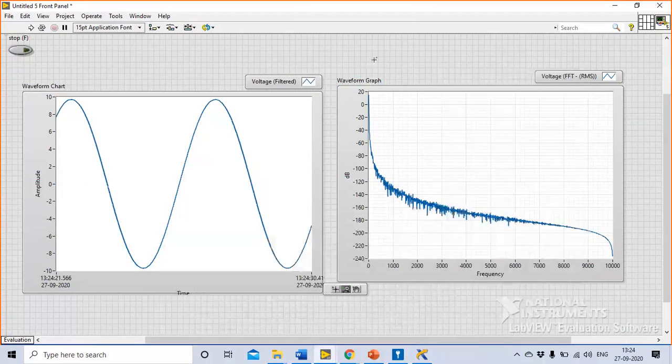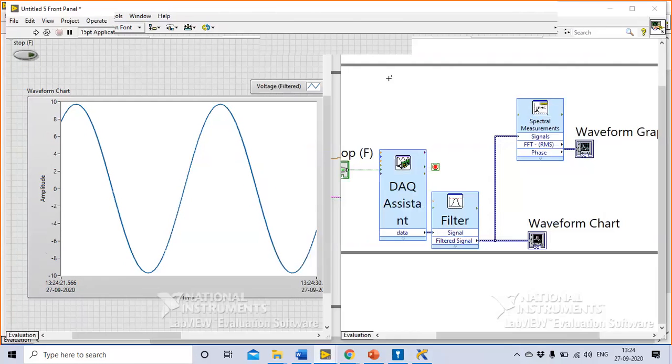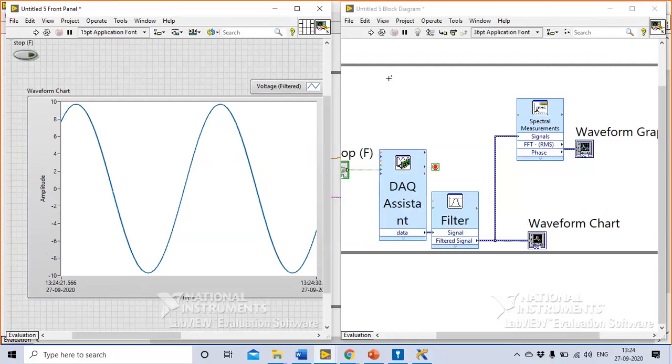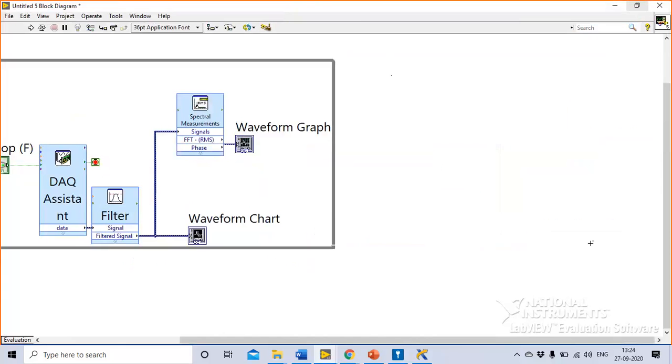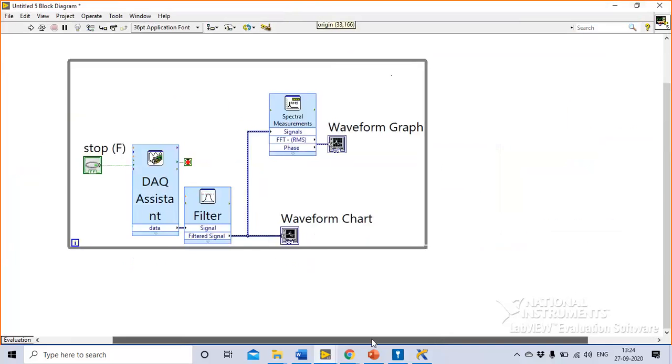Sir, please open the block diagram and just give me a minute, sir. Sure. Just enlarge the block diagram. Okay. Is that fine now, sir? Yes, sir. Just give me a minute, sir.